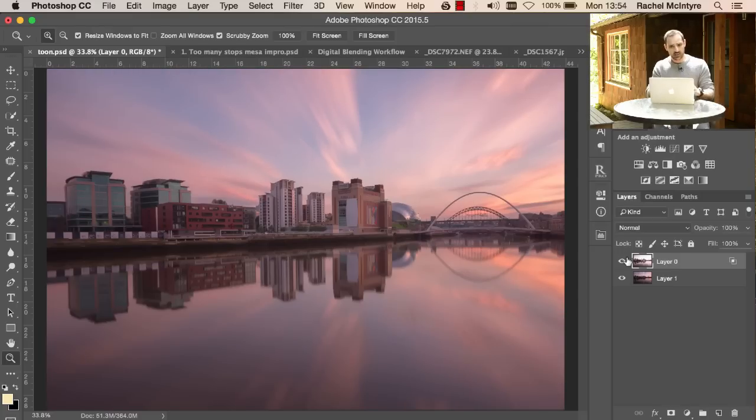Now this is probably the quickest exposure blending method, but it isn't always the best. But it's definitely a good tool or a good skill to have when you're blending simple scenes like this.